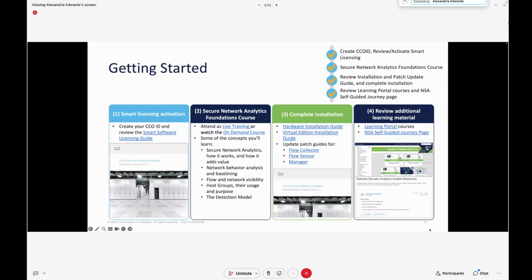Now, at the fourth stage, you'll be almost ready for implementation, so pat yourself on the back. The only thing left would be for you to familiarize yourself with the features and capabilities that come with the SNA solution. For this, you can leverage the SNA Learning Portal and the SNA Self-Guided Journey page, which of course is linked here in the fourth box.